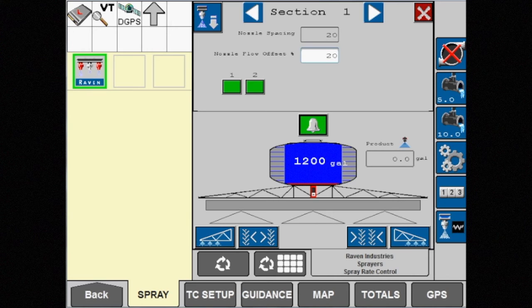To turn the flow offset off, just click the blue box again, and the offset value disappears.